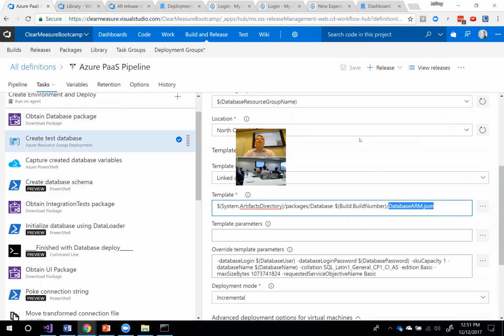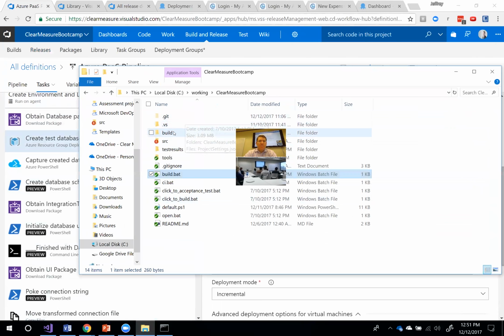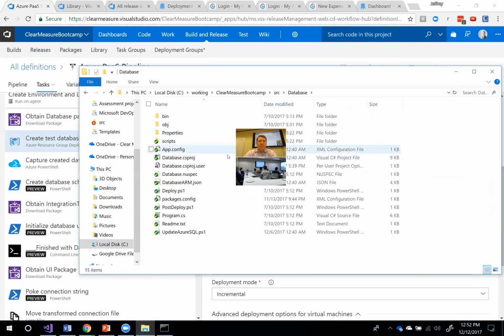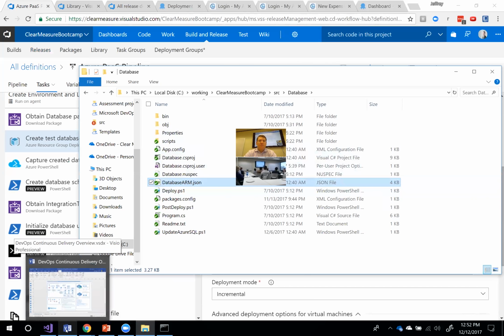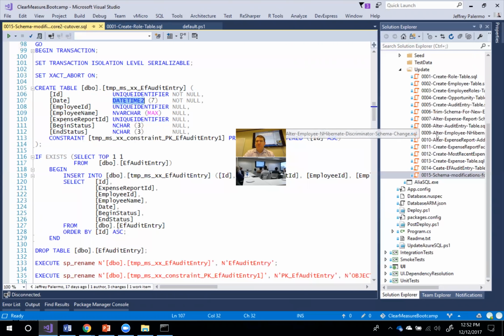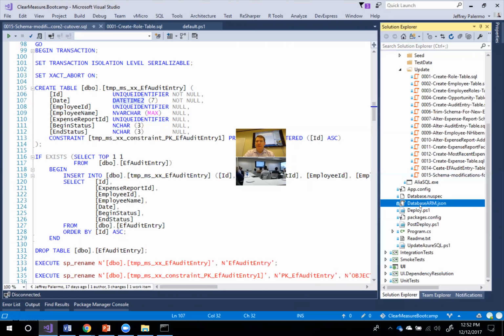So again, we have an Azure Resource Manager file, a JSON file in source control. Let me show you where that is. Our source database and database ARM. Who's seen an ARM file before? 1, 2. All right, let me just show this to you, just so you can kind of see what these files look like. Database ARM.json.